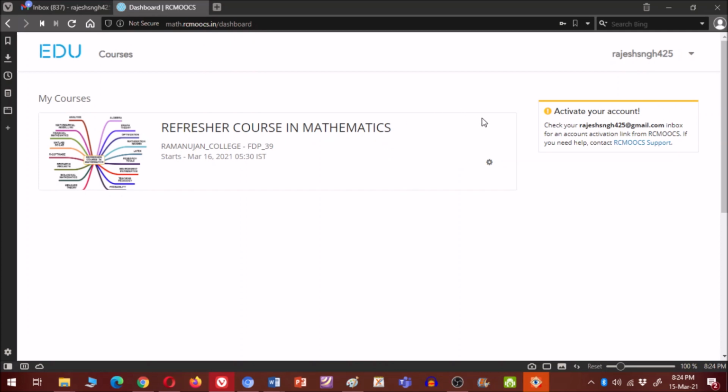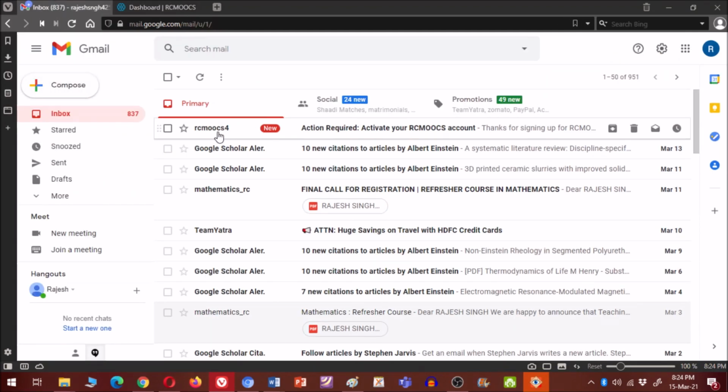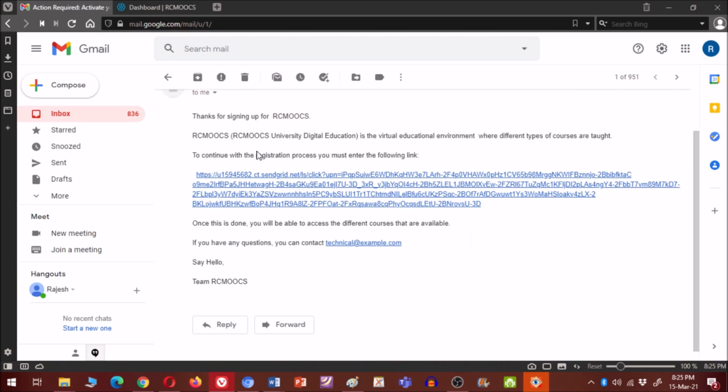Another thing that you will note on this page is that it is asking you to activate your account. You can see it is giving a message to check your email inbox for an account activation link. So you should go to the email ID which you have entered while registering on this platform. Let me go to Gmail. As you can see, there is a mail from RCMoocs. Its subject is action required, activate your RCMoocs account. Click on this mail, it will show this message.